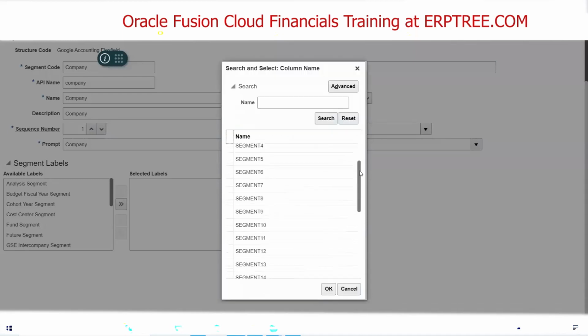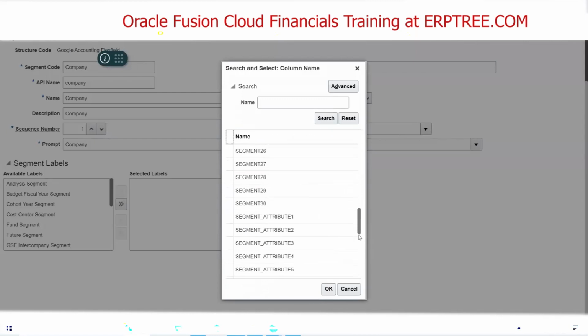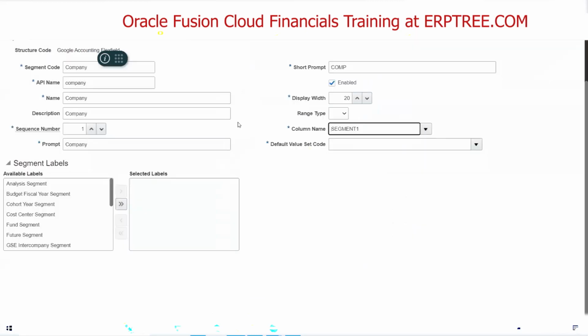You can see those 30 segments. These are the segments. The attributes is a different thing. So 30 segments are 30, 1 to 30 you can see. Now we are going to create segment 1. Select segment 1 and say OK.